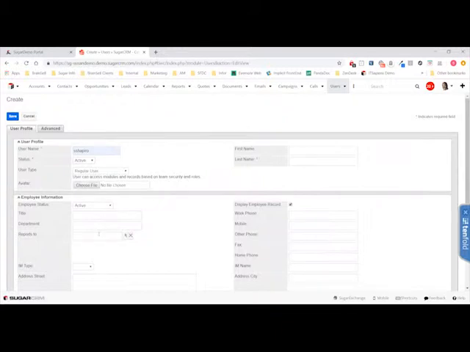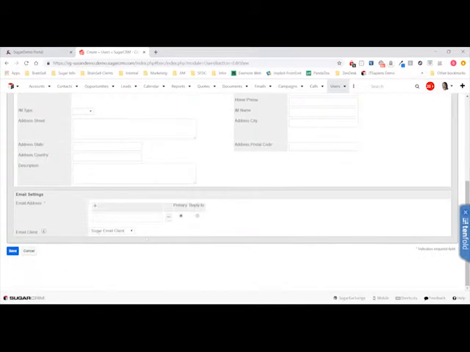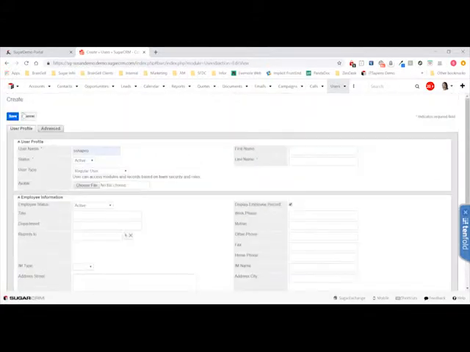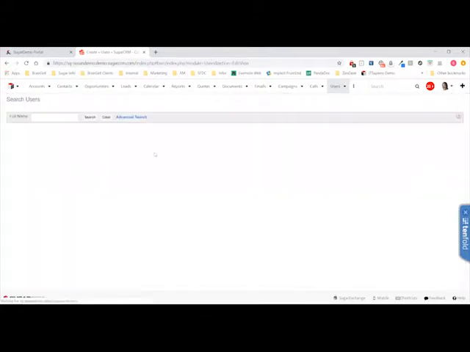Always good to have a report to because it allows you to do other things in the system, however, it's not required. And then you'd want to put the person's email address so they can receive internal notifications. And you would save, and that would create the user.